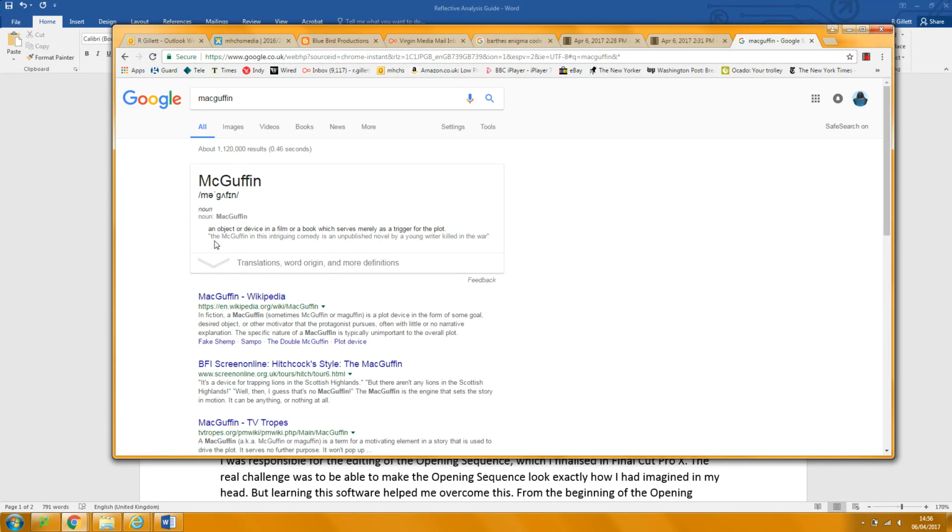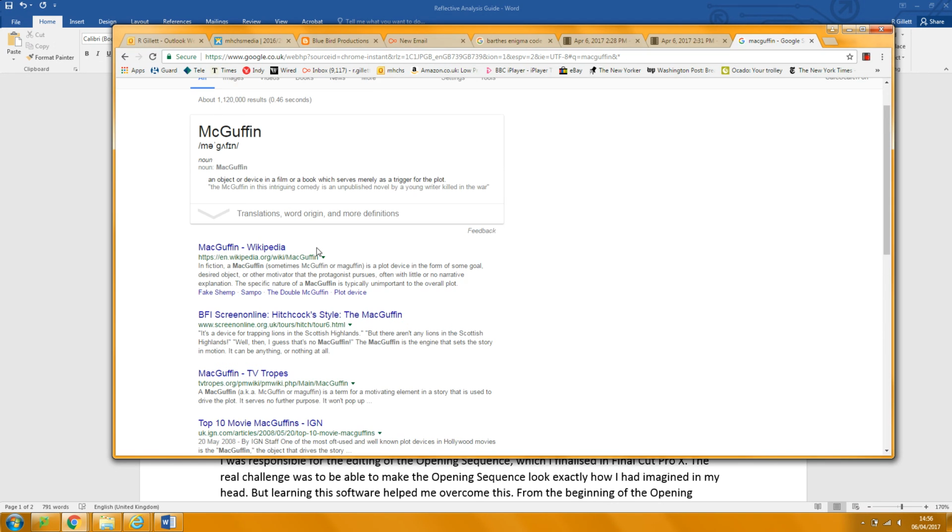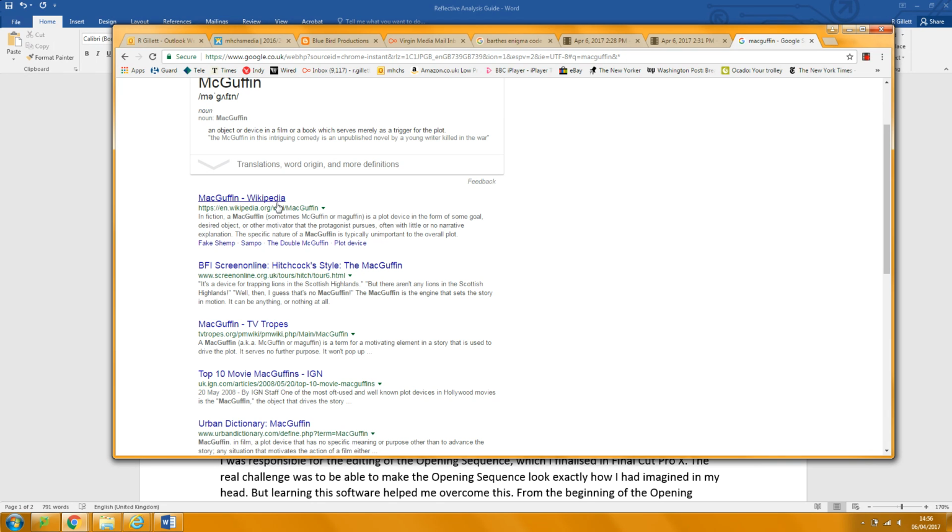Okay, the MacGuffin is the object or device in a film or a book which serves as a trigger. Oh, so like the object that we need to retrieve. The thing you're looking for, yeah. And this is what Hitchcock came up with. So you could say this is what Hitchcock would call the MacGuffin. Okay. The other thing you can say is we don't know.